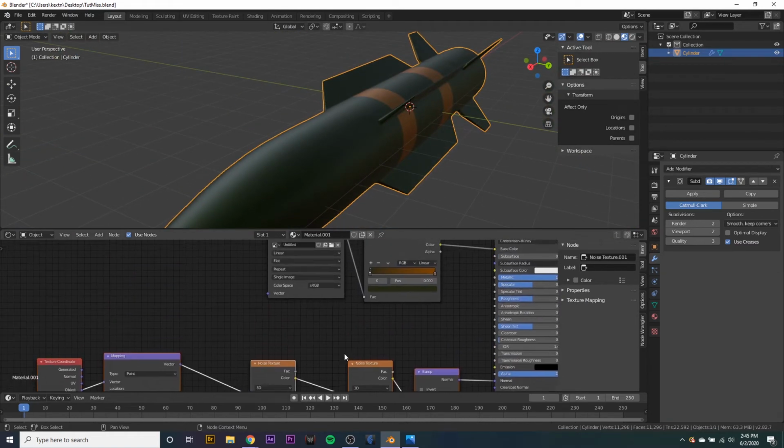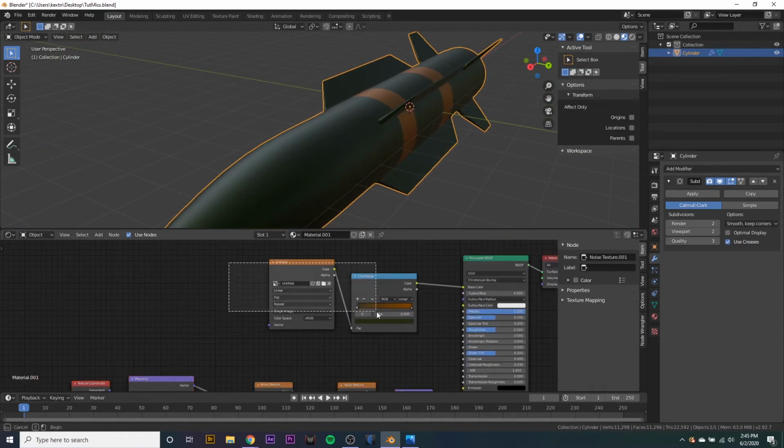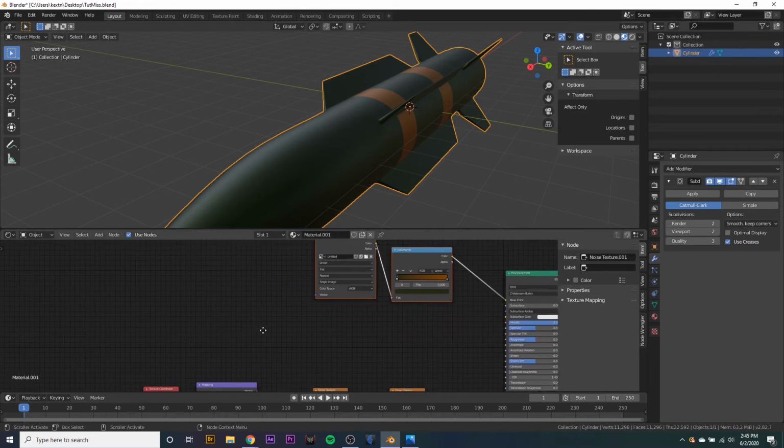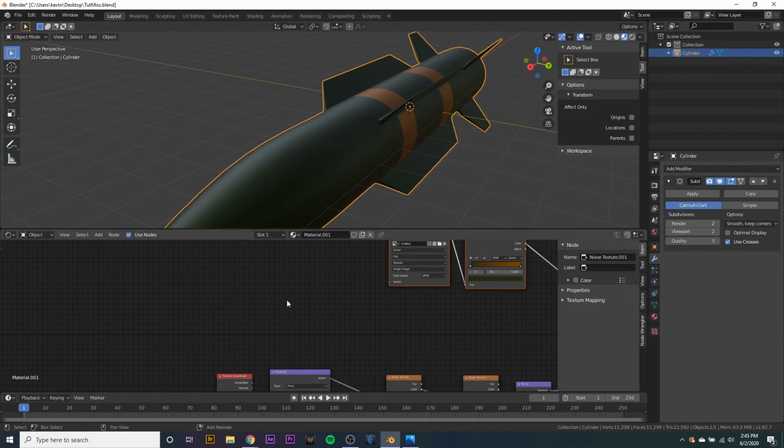So we're gonna add some color variation in here. So we're gonna take these nodes, the color nodes, and move them up a little bit. And we want to actually add another noise texture. So we're gonna hit Shift A, add a noise texture, put it right here. We wanna change the scale to 10 and the detail to 14, and maybe the distortion to 0.2.